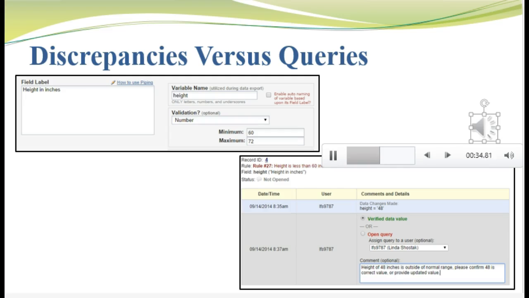It's out of range. However, if we look at the CRF, we might see a note from the site that says, yes, this height is out of range, but it's correct for the patient. In other words, the data is discrepant, but it's still valid. On the other hand, we may review the CRF and find no notations regarding the height, in which case we might issue a query to the site to clarify whether or not 4 feet is a valid entry. That's a query. So in the top image you can see an example of the ranges we have in REDCap, and in the bottom image you can see how the discrepancy was identified and then how I queried the site on it.